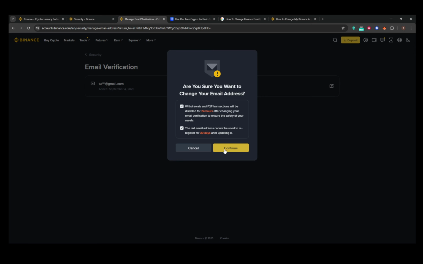Moving forward, you will need to complete several security verifications. First, check your old, currently registered email address because Binance will send a verification code there. Retrieve this code and enter it into the appropriate field on the website. Next, Binance will send a second verification code to the new email address you wish to use. Access your new email, find the code, and enter it as instructed.